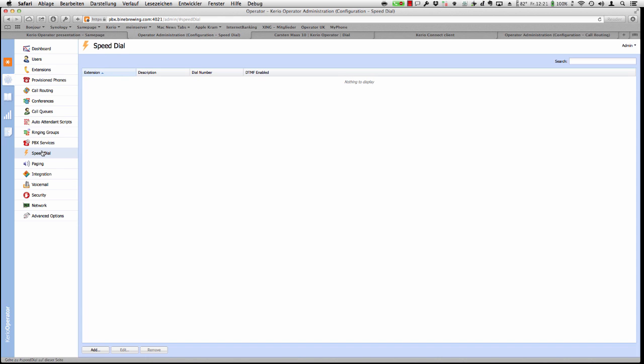We also have some speed dial. So, for example, when you need to call some, let's say, US American number, and the number is, let's say, 20 digits long, you can define a speed dial. So you just dial a shorter number, and when Operator recognizes this speed dial number, it will call the defined long number.